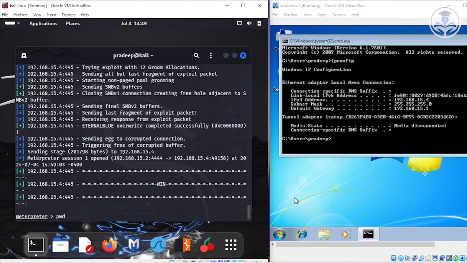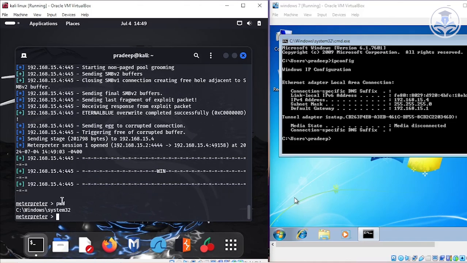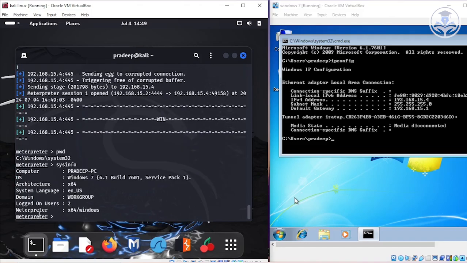Now I type password. It means my target PC password path is here. And now check the system info about my target PC. You can see this is the system specification for my target PC.